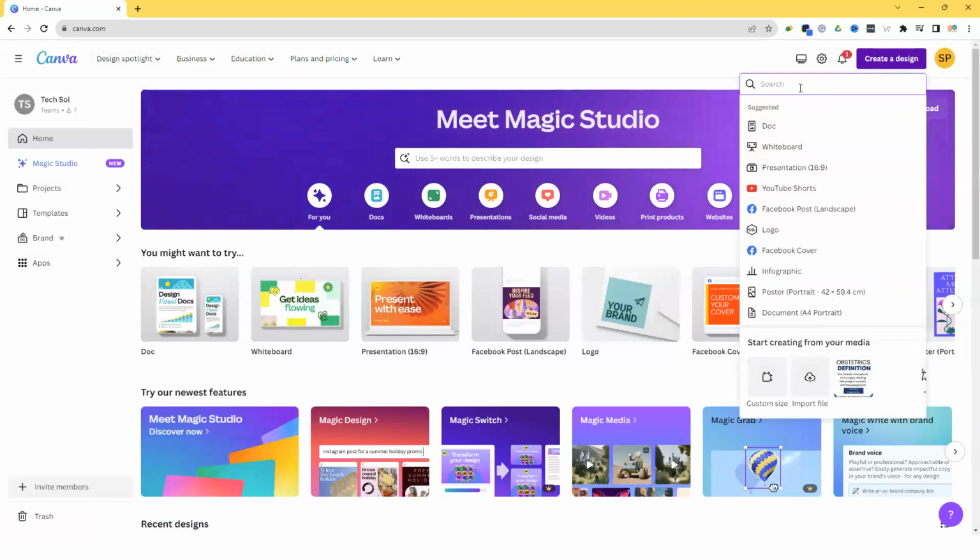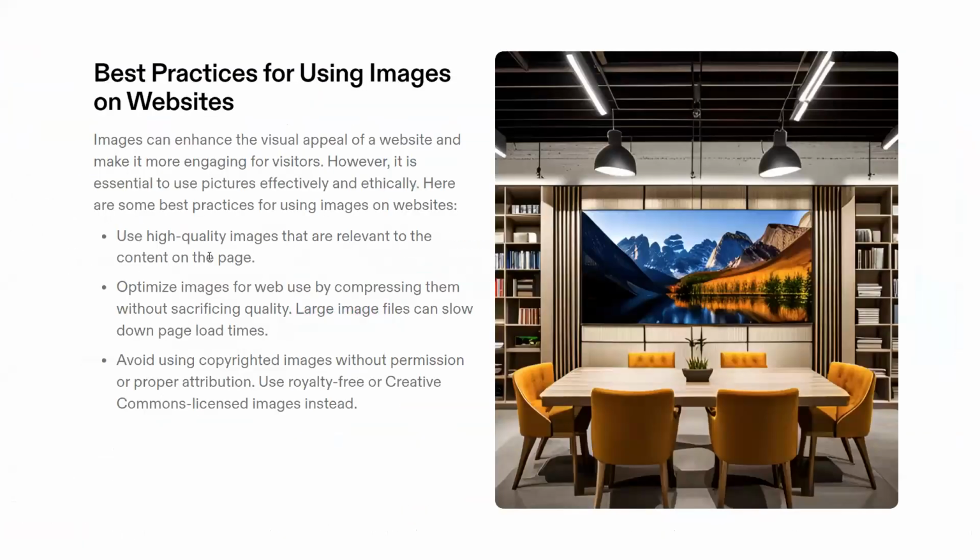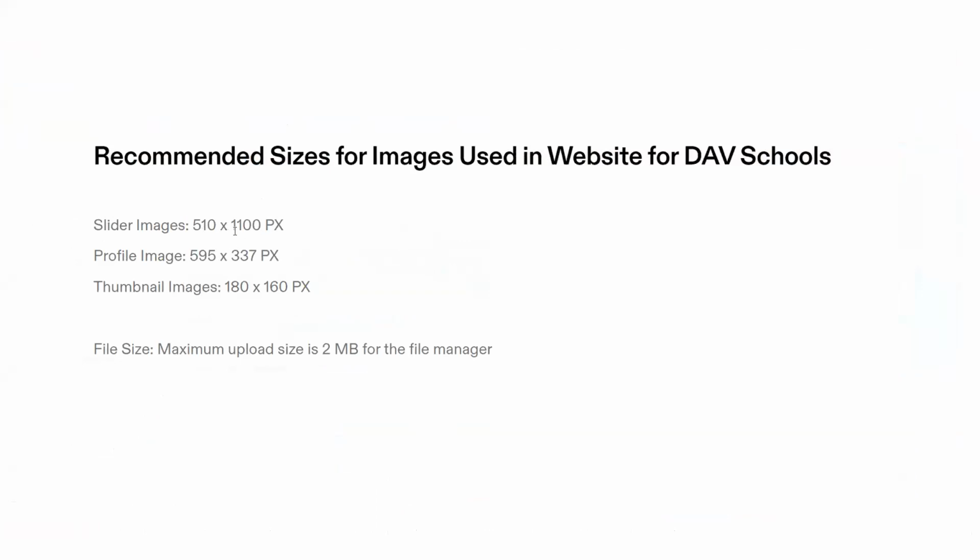Now, for example, if I'm looking for one particular purpose, say in our website requirement, we have 510 by 1100 for the slider image. I'm sorry, this is the opposite side. While I share this presentation with you, I'll make the correction. So it should be 1100 width and the height should be 510, right? So what I can do is come to the portal now.